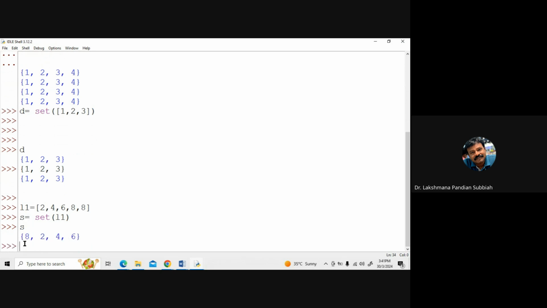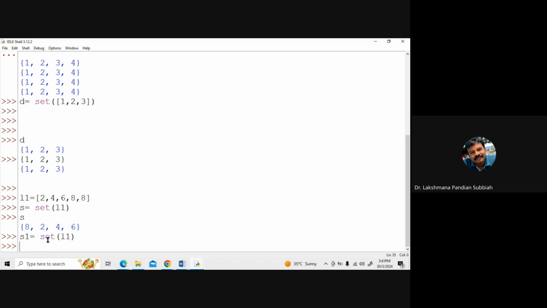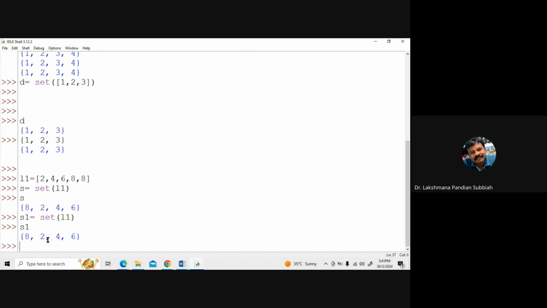So here you see this one. There is no fixed order. Here it takes 8 as the first element, then 2, then 4, then 6. So this is actually in random order. Once again I am creating another set, S1 equal to set, and I give L1. Now you print S1. In some order it will take them, so we can't tell what order it is.